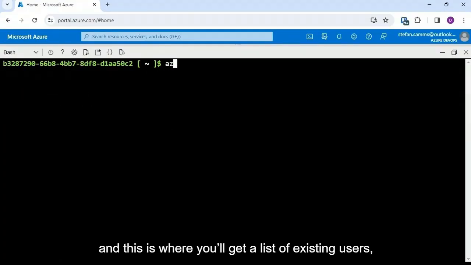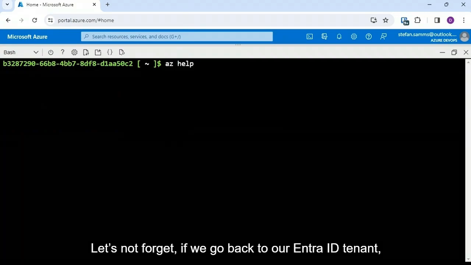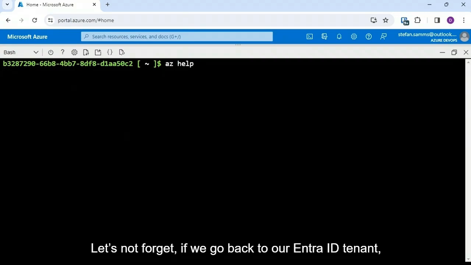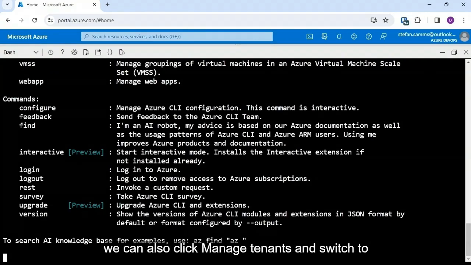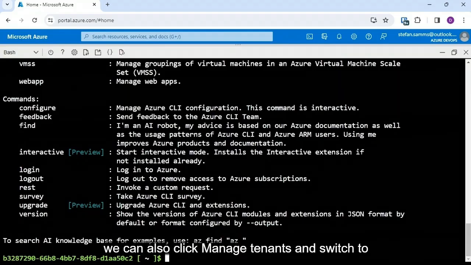Once I'm in here, I can run AZ help to try to get help on the next level commands after the AZ prefix that I would use if I wanted to manage user accounts.